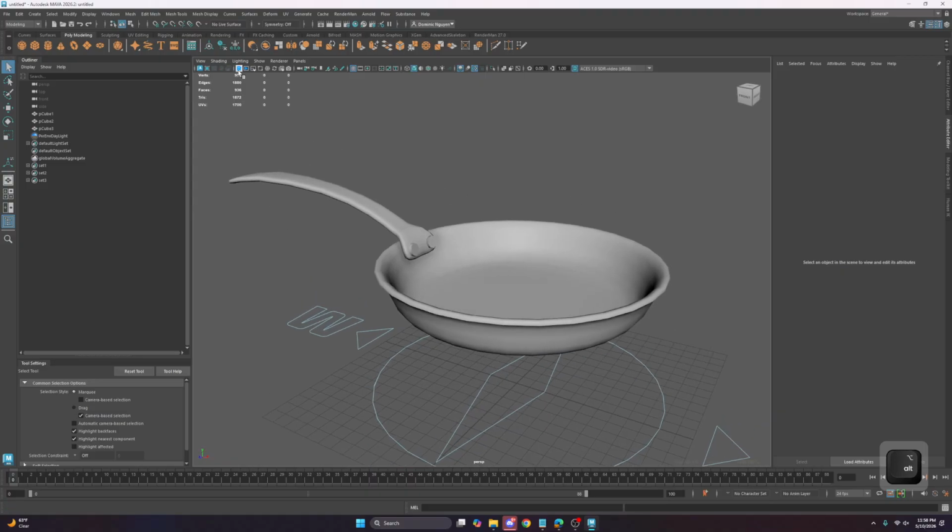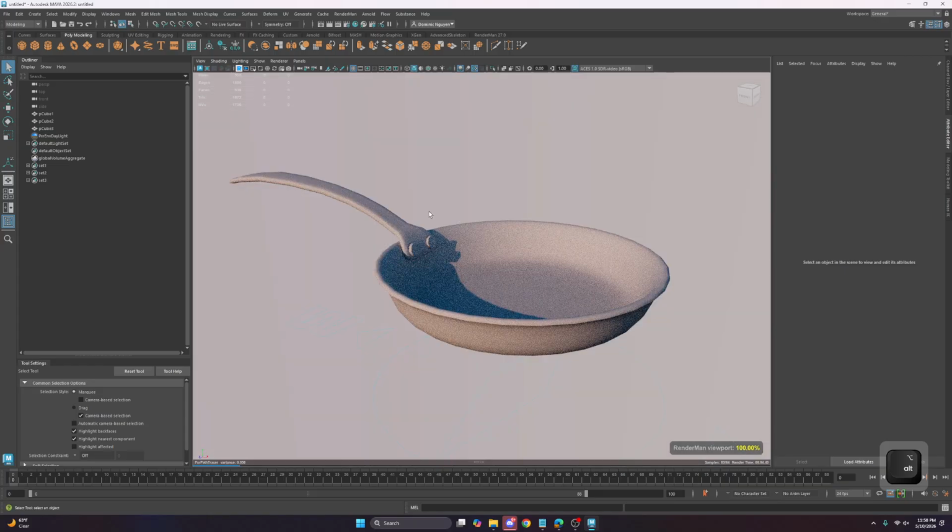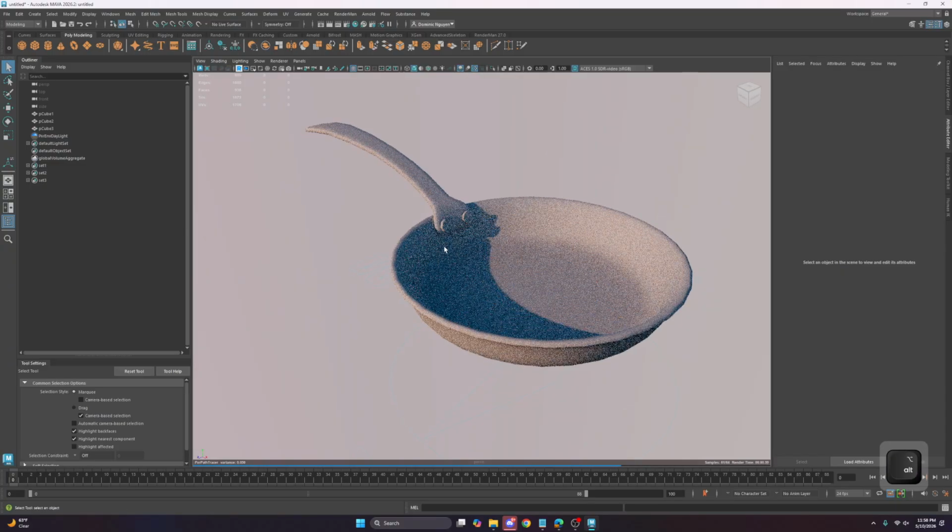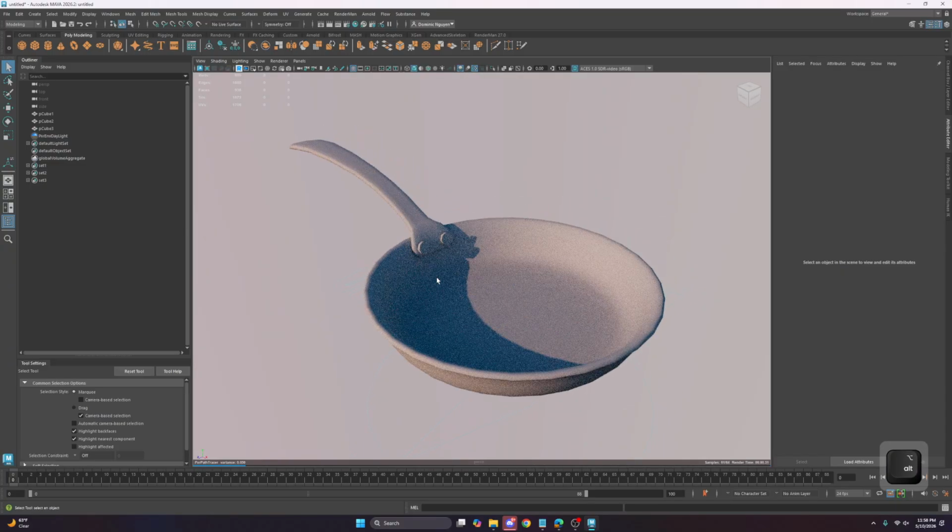I should note this also translates into RenderMan as well. So if you are rendering these assets, they will still look like they have softened normals. And this also translates into when you bring these objects into software like Substance Painter as well. So it's a very handy, nifty trick.